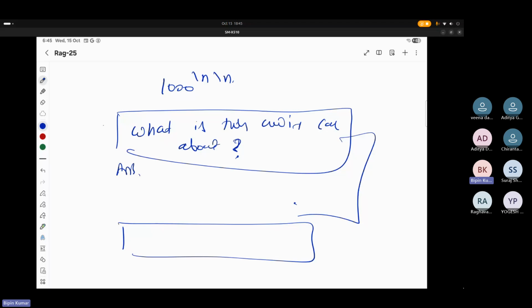Let's say if you want to summarize something, in a summarization task the chunk size will be larger.